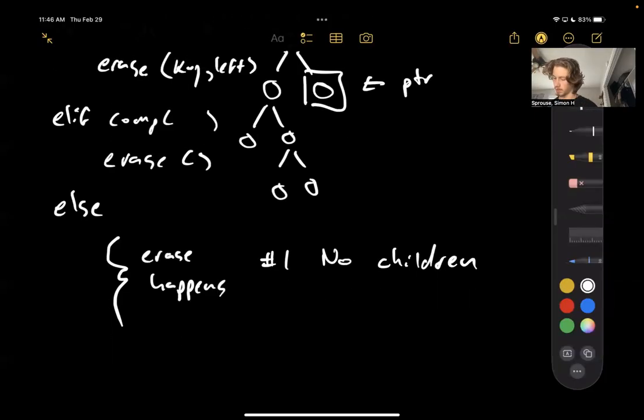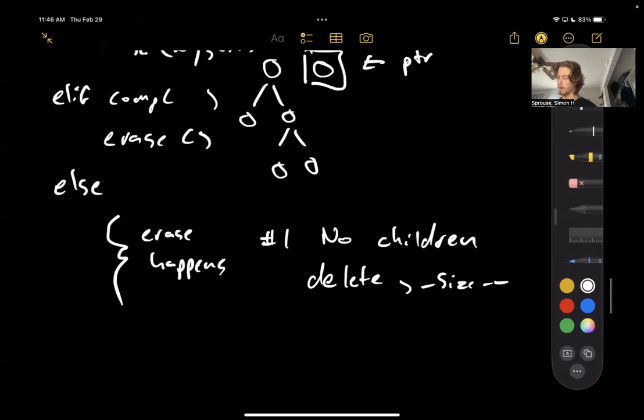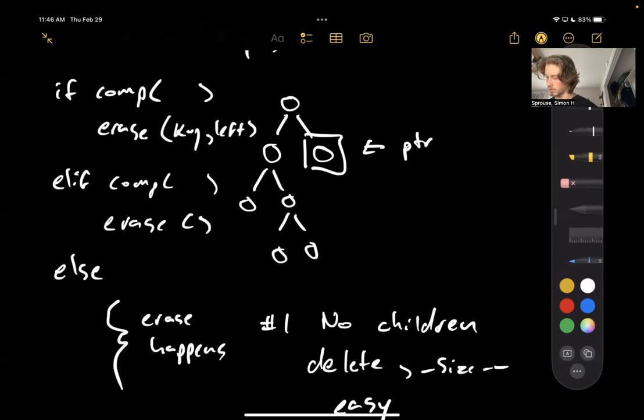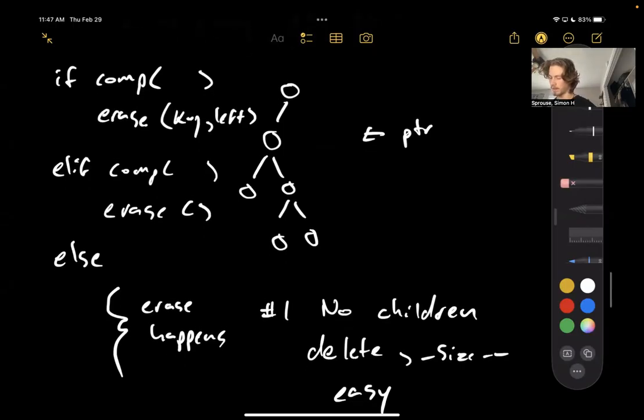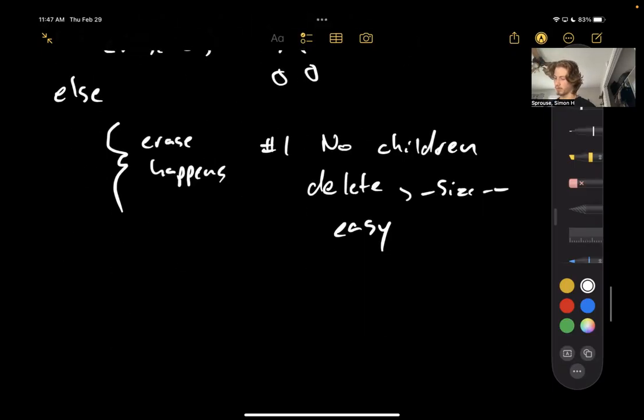Because this node doesn't store any information about other data in the tree, because it has no children. So just delete, and probably size minus minus, and then maybe throw a null pointer in there or something. But this should be relatively easy. That can be accomplished just by deleting this node and invalidating the pointer that pointed to it. So that is pretty easy. That's the first possible permutation.